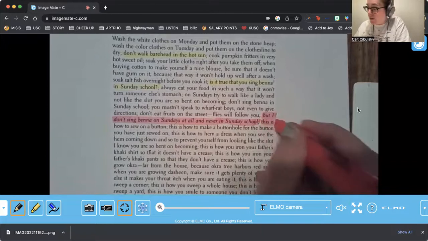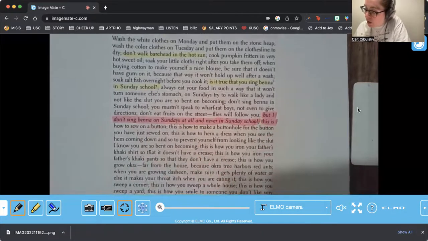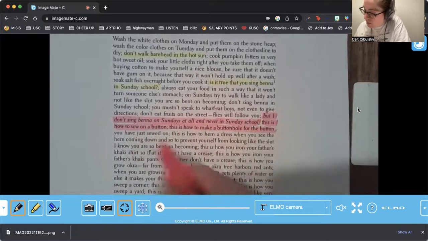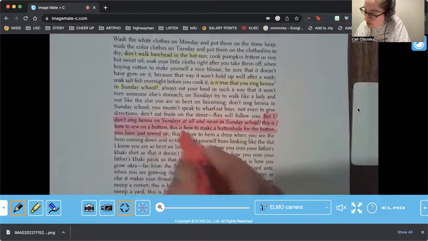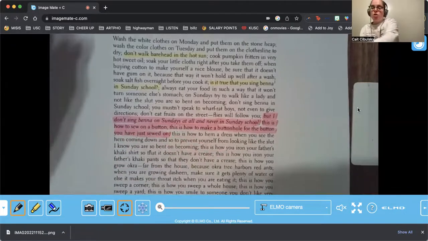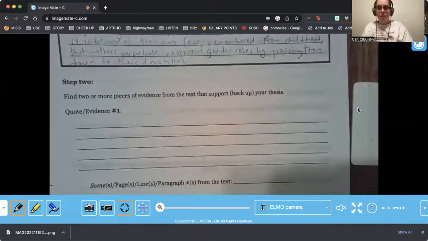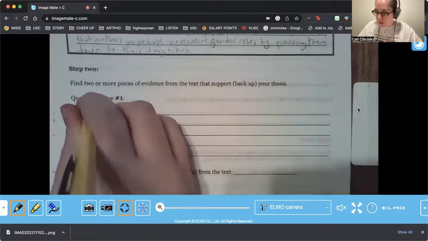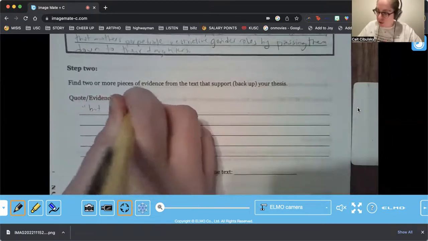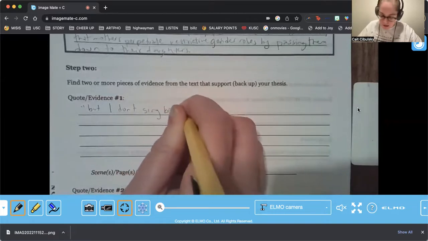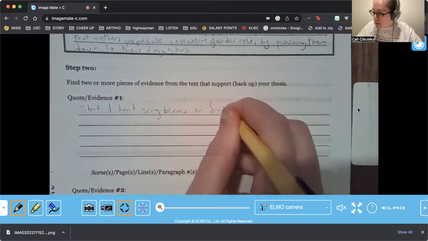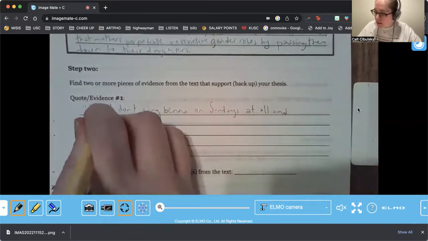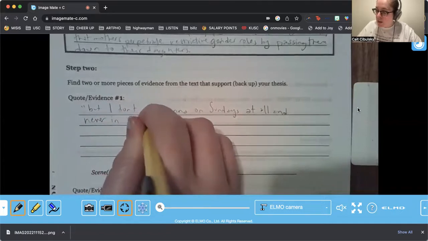And the line right after it, to be honest, I think I want to also use this line: "This is how to sew on a button. This is how to make a buttonhole for the button you have just sewed on." Okay, so I'm going to copy down my evidence here so I have it in front of me. This one says, "but I don't sing Benna on Sundays at all and never in Sunday school."